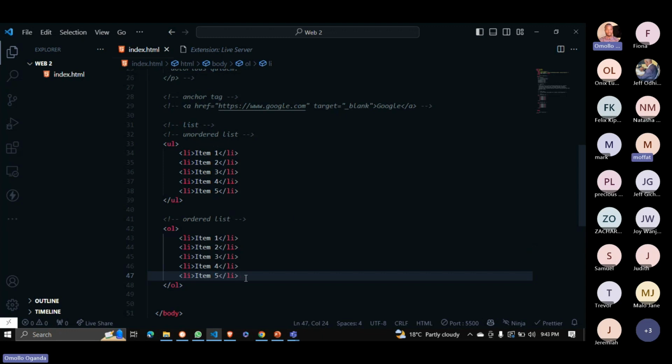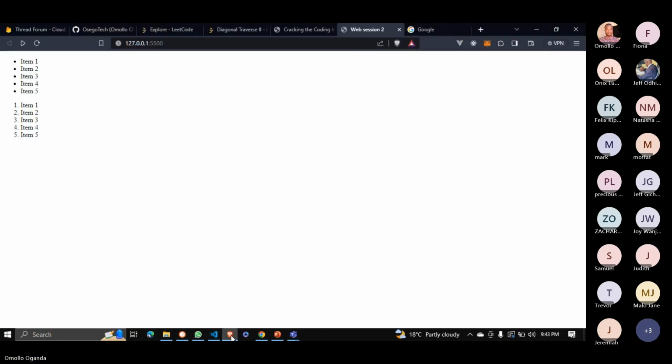Now, let's go back to our browser and compare. Check. We have UL, which stands for unordered lists. Then we have OL, which stands for ordered lists. Now the difference is, angalia UL, UL iko tu na bullets, like just bullets hapo. But coming to the OL, we have numbers 1, 2, 3, 4, 5.